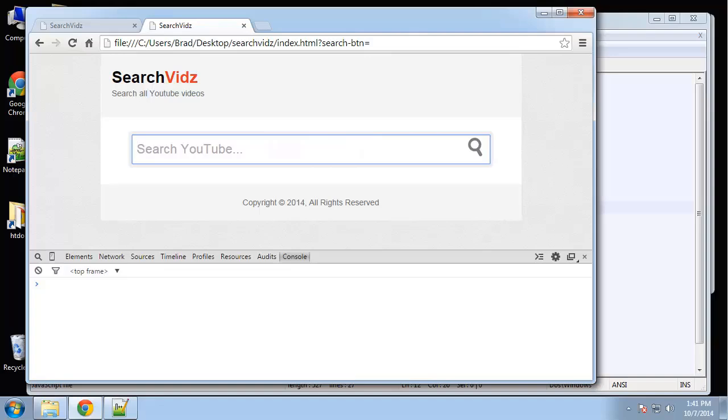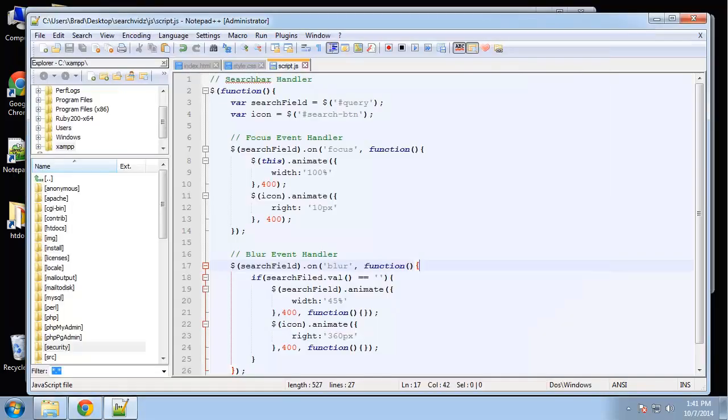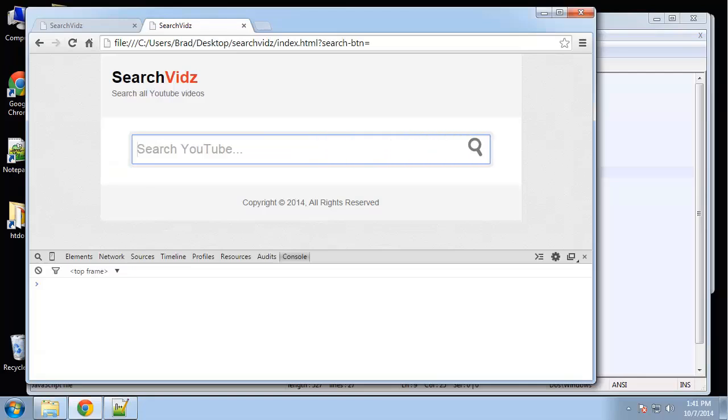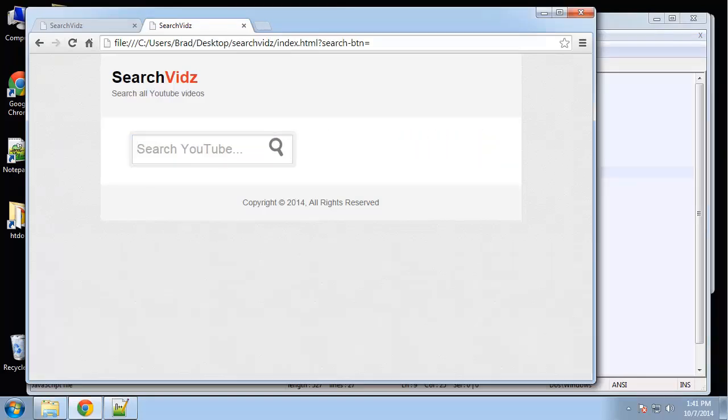There we go. So we click in, we click out, search field. Okay, it looks like I spelled search field wrong on line 18. Sorry about that. Okay, alright, good. So that's our search bar.